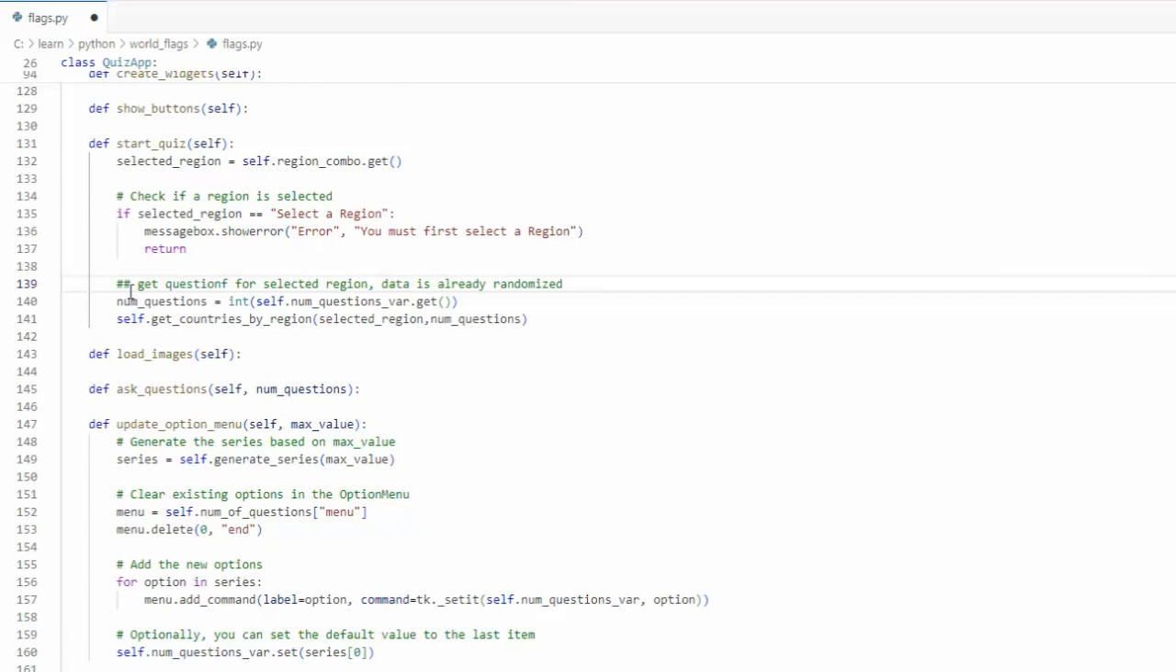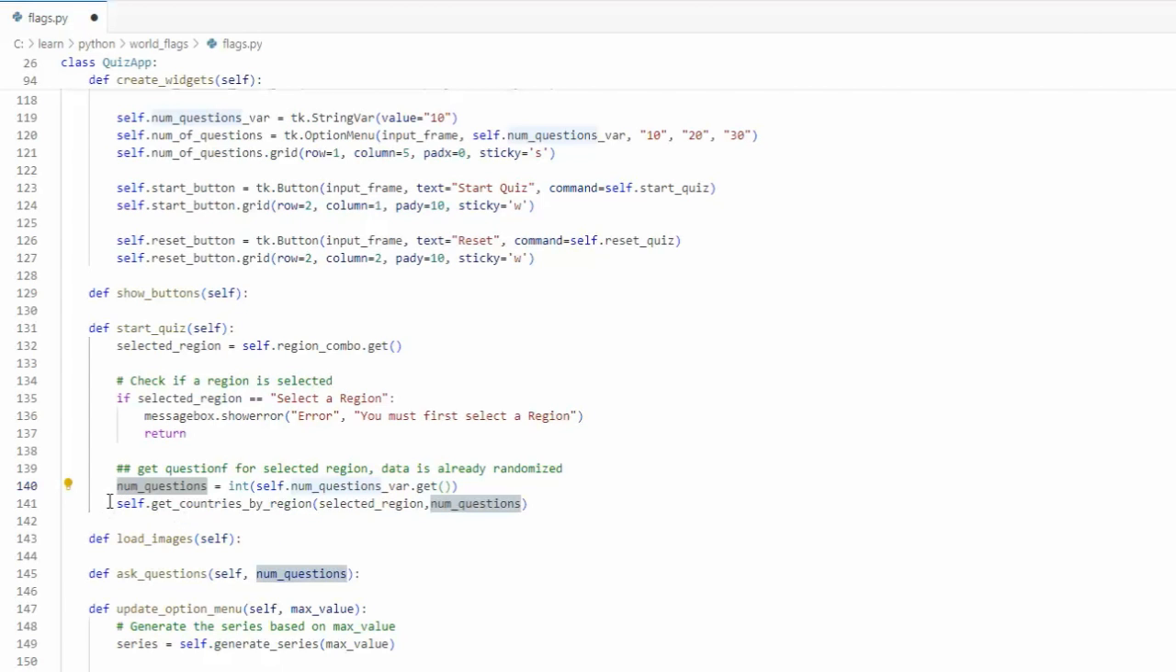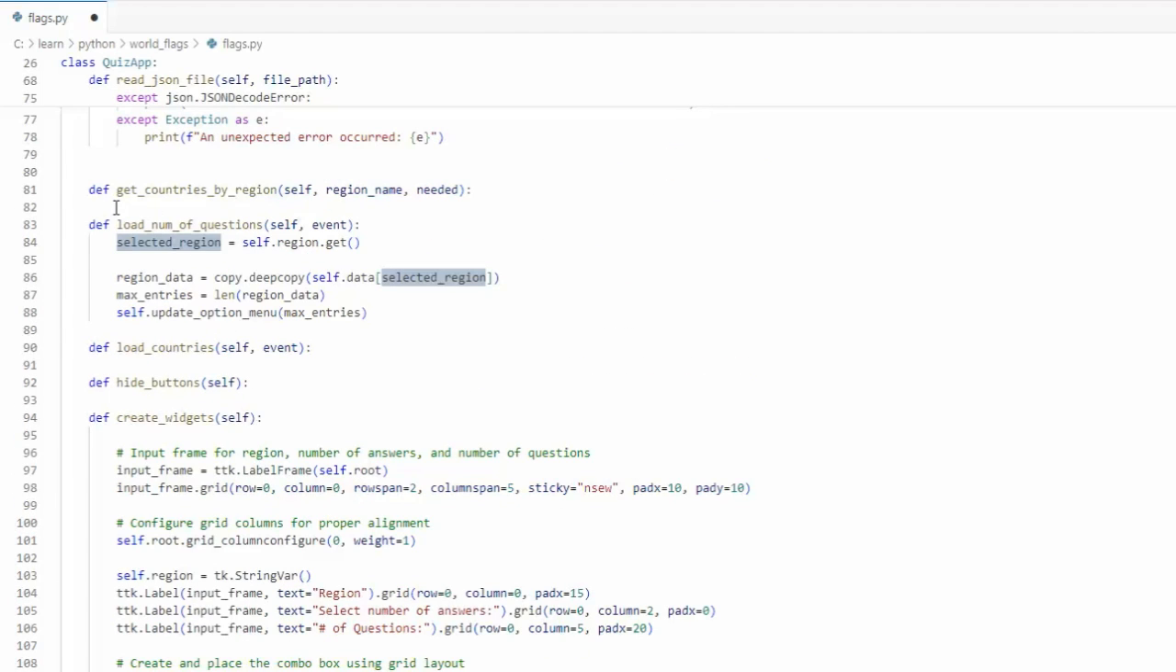On line 140, we continue, and I'm going to get the number of questions the user wants to see. Then for that number of questions and the region the user has selected, I'm going to get a list of countries that the user wants to be quizzed on. As you can see here, we are going to call a function called get_countries_by_region. I'm going to send in the region, and I'm going to send in the number of questions that person would like to see. Let us now write this on line 82.